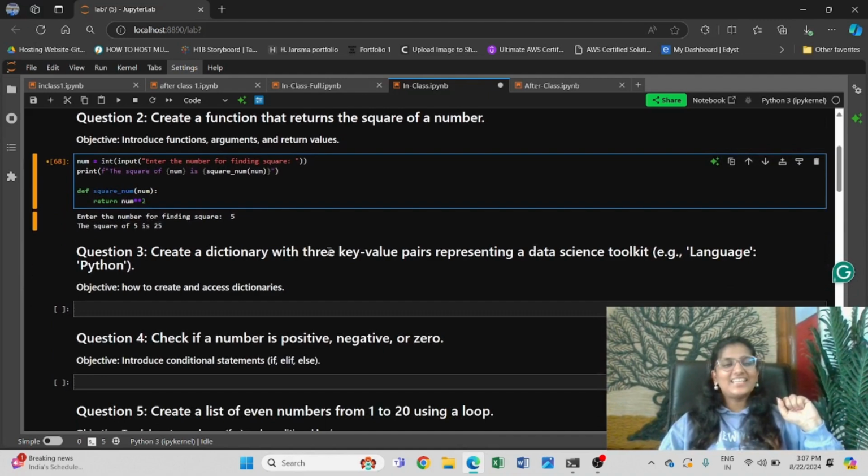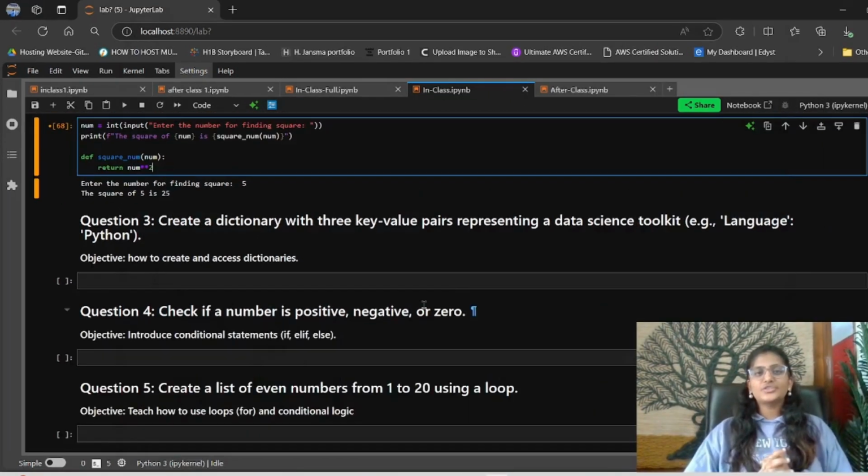Okay, let's see question number 3. Create a dictionary with 3 key value pairs. First let us understand what dictionaries are. Typically, there are list, tuple, dictionary, and sets. These four are combined data types where we can put more than one value into them.